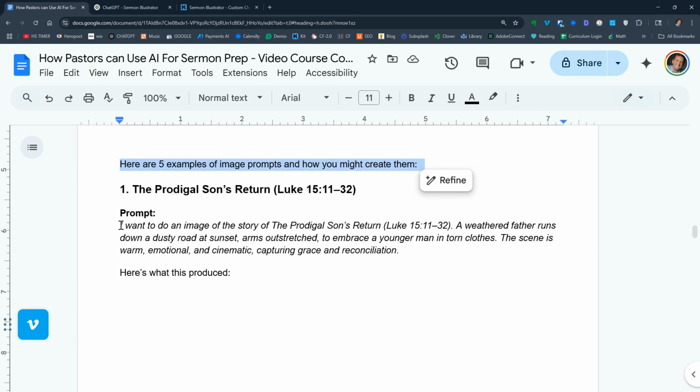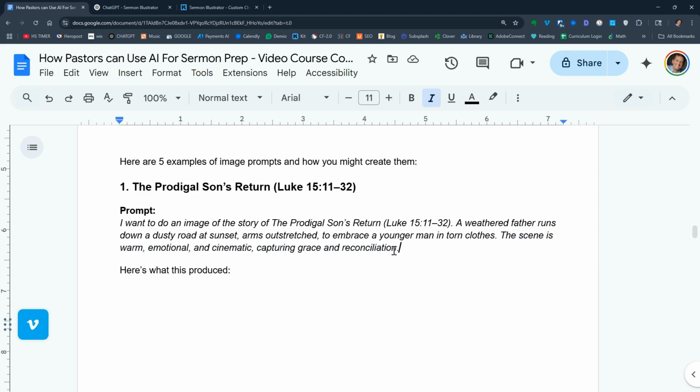You want to do a prompt, and so I said, I want to do an image of the story of the prodigal son's return, and I give the reference so that it understands literally what I'm talking about, like there's actual content there. A weathered father runs down a dusty road. So here are these details. Weathered father runs down a dusty road at sunset, arms outstretched. Okay, so here's time of day, to embrace a younger man in torn clothes. The scene is warm, emotional, and cinematic, capturing grace and reconciliation. You hear all the concepts I'm looking for.